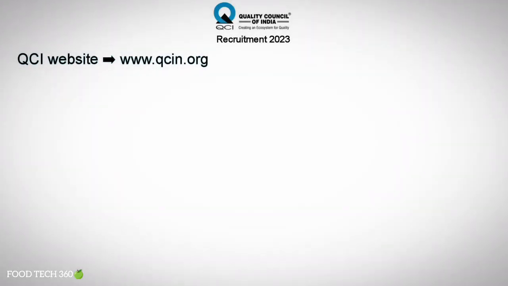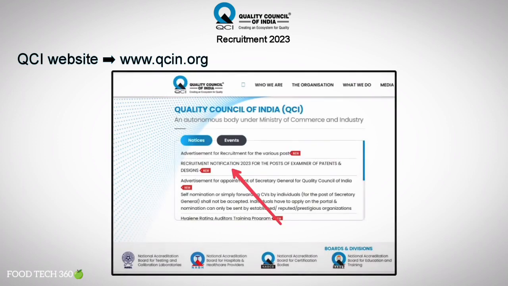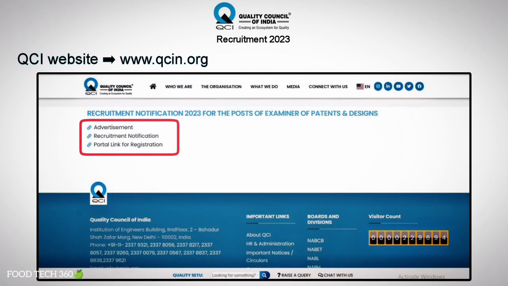For online registration, you can log on to the QCI official website www.qcin.org, then click on Recruitment Notification 2023 for the post of Examiner of Patents and Designs. Here you can see three options. If you haven't gone through the official notification yet, then you can download it here. For the online application, click on the portal link for registration.